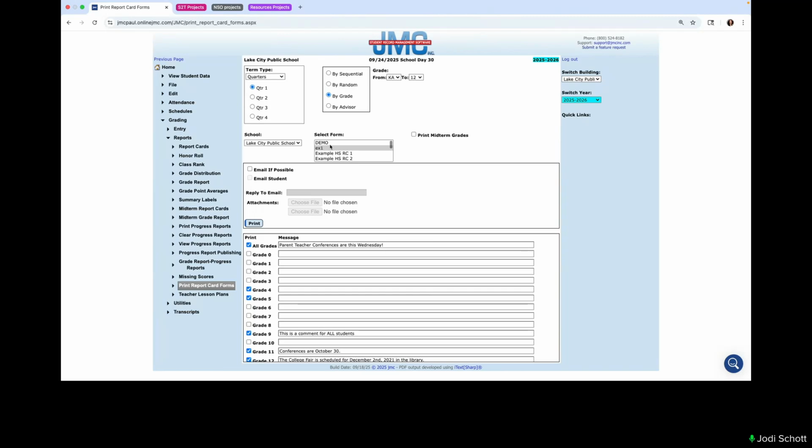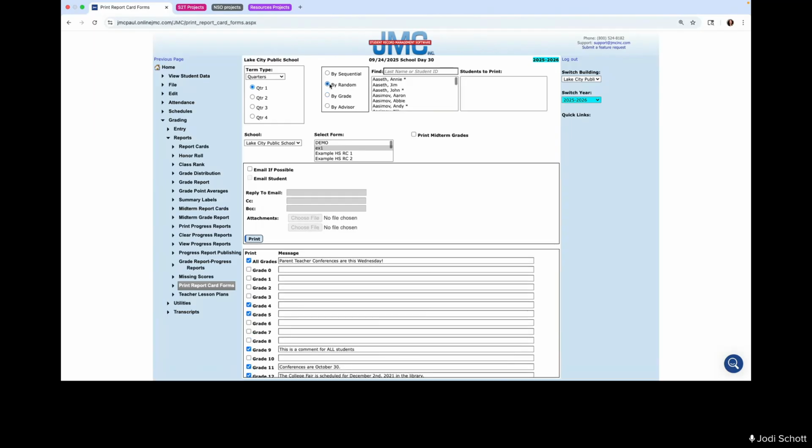So if you want to just go by random, maybe you just pick one student, Rachel, instead, because otherwise it's going to take a little while. Just grab one. Yep, there you go. And then just hit print. And then that's a form that was, again, created in the form designer.